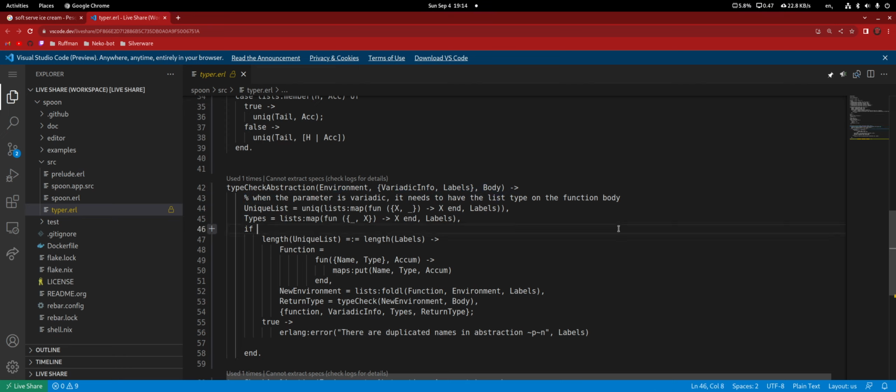In the parameter. I don't even remember what we were doing first. When we are type checking the abstraction, the parameter is variadic. I know that, but I don't know what the logic was that we were following. Let's try to read it. Oh, this is for function body checking if the unique labels are equal to the length of the actual labels.